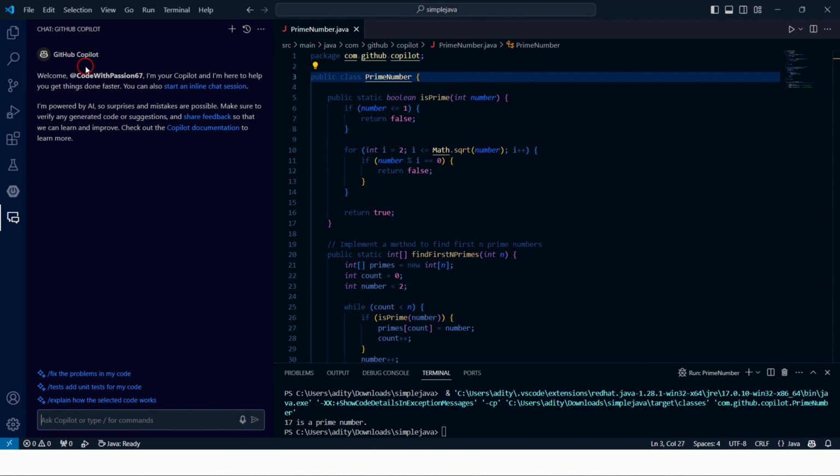Click on it. Here you will get this Chat GitHub Copilot, where it is saying welcome, at your name. I am your Copilot and I am here to help you get things done faster. You can also start an inline chat session using Control I, which we have already done. I am powered by AI, so surprises and mistakes are possible. So it is accepting there will be some mistakes. Make sure to verify any generated code or suggestions and share feedback so that we can learn and improve. Check out the Copilot documentation to learn more.